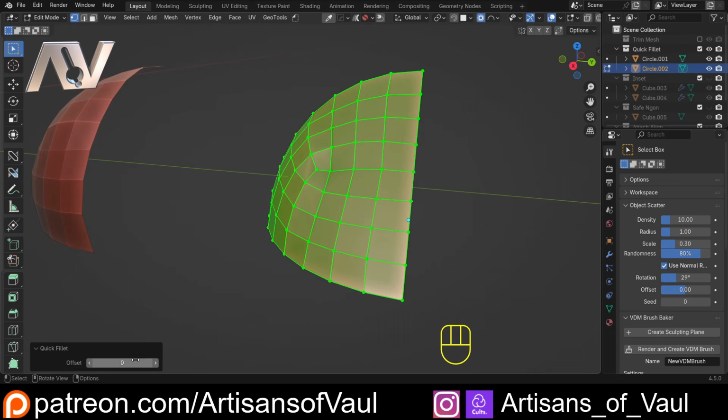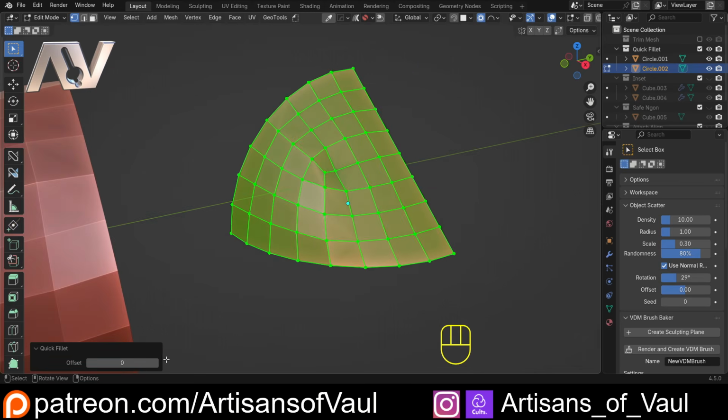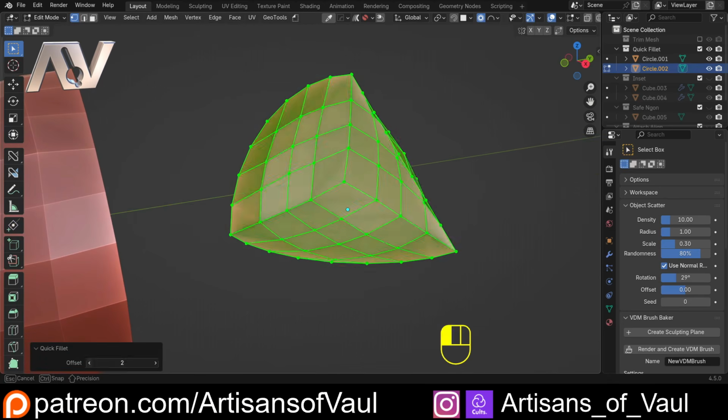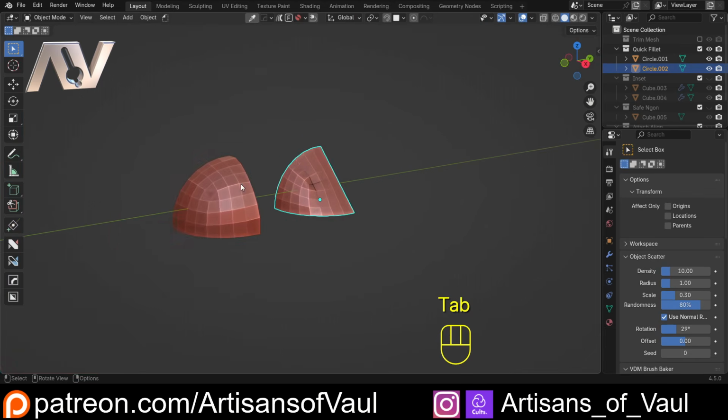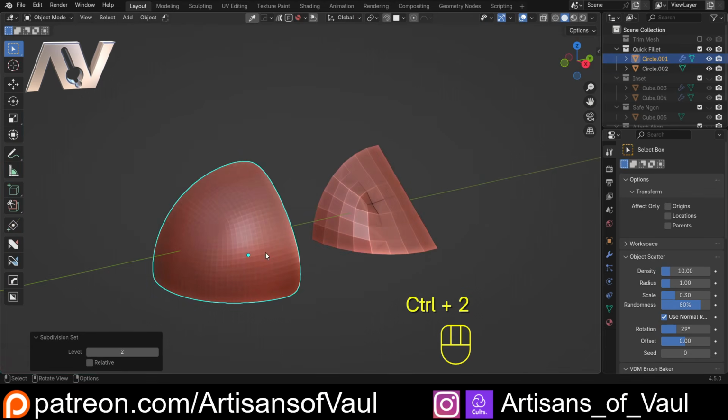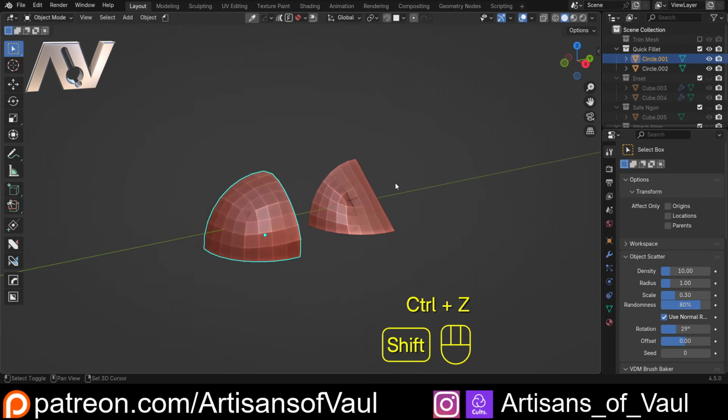I should also mention that there is an offset function, so if you're not quite happy with the way this has worked, you can rotate this around a little bit to make it work in a different way. So that's just something to bear in mind. So that's quick fillet. A really nice option for creating curved surfaces, and we could always subdivide this to make this a little bit smoother.